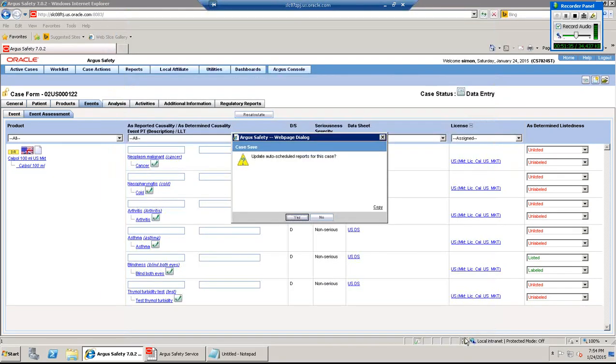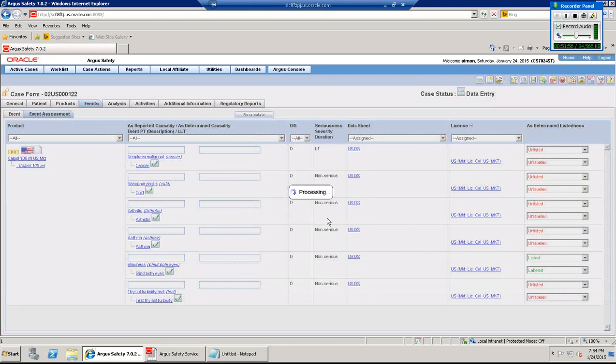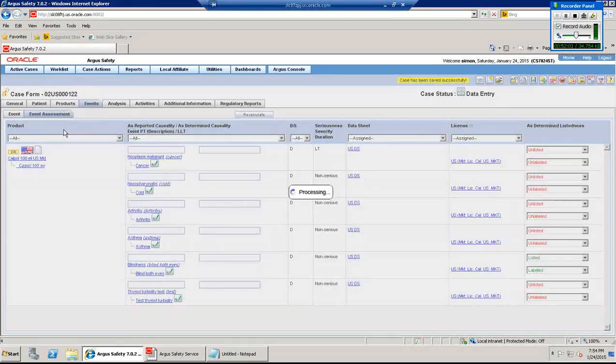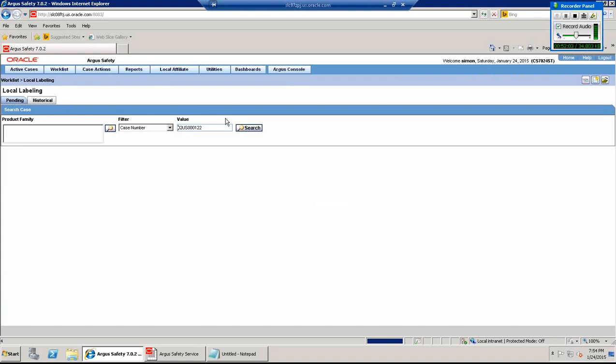We have to make sure that all our events are properly encoded against the medical history. And then we forward it to the medical review team. The medical reviewers are specialists, medical experts, specialized people who do the assessment. In order to do the assessment, they go to a work list, local labeling. Local labeling is a term we have given to do the assessment.